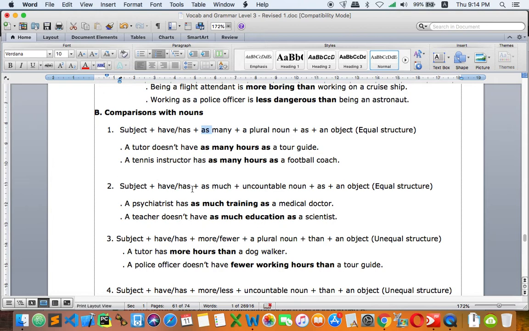Subject, have, has, as much, uncountable noun, as an object. So we still call it equal structure, but the difference right here is as much. The first one is as many, just because we use a plural count noun, and the second one we use as much just because it is an uncountable noun.